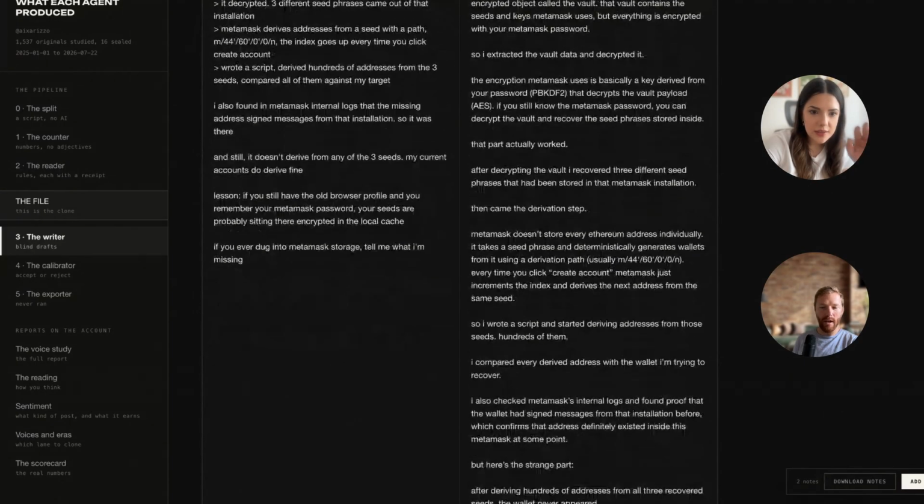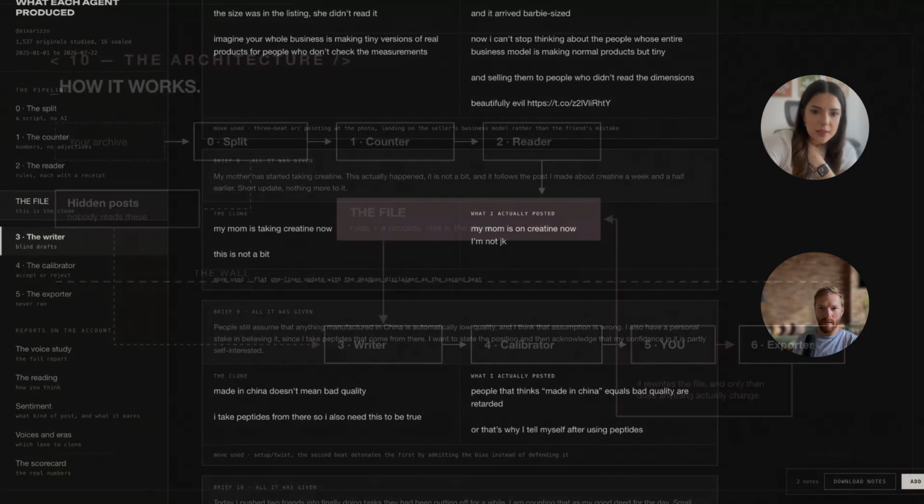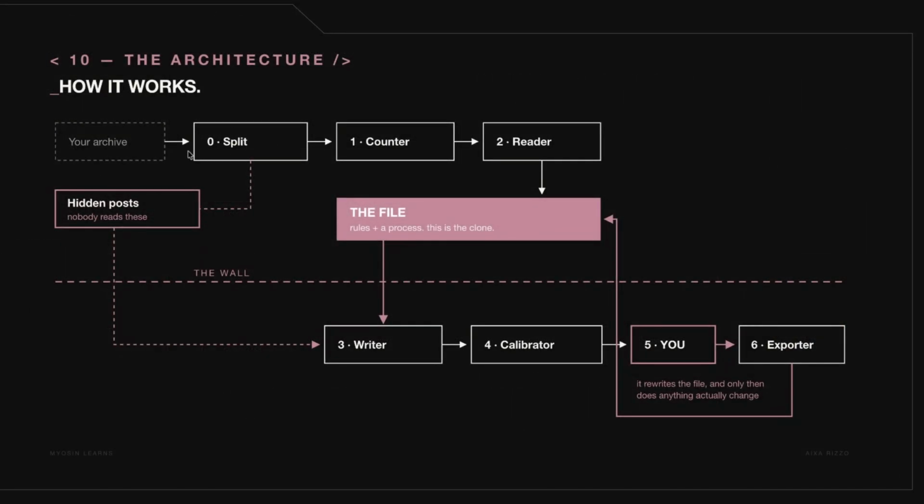Okay, but it's not just taking what you've written and rewriting it in a different way. No. Let me show you this. This is the architecture, the one that we saw. This one, the split, is the one that is hiding those tweets that we just saw. So the rest of the agents, as we have this wall, are not able to see those tweets, like the exam. Then we have the counter that is going to count, okay, this amount you use em dashes, this and that. This one is all the interpretation.